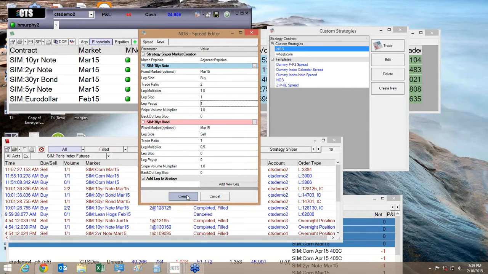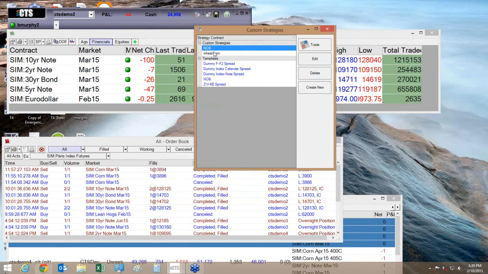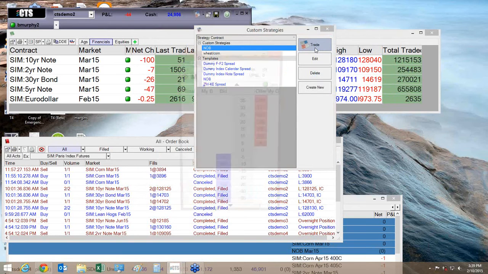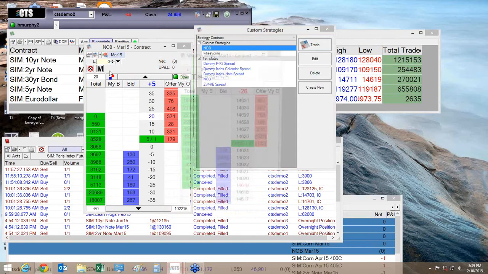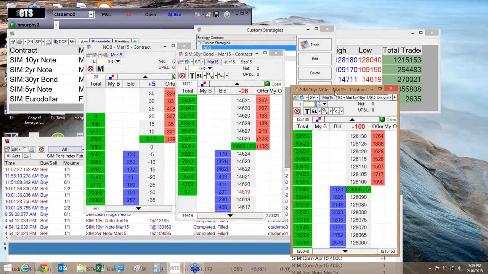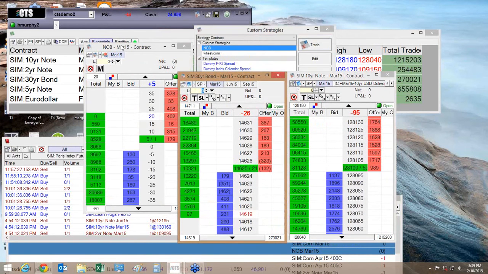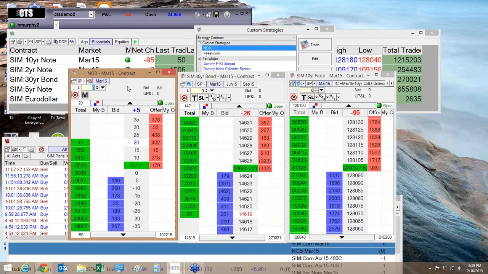And once I click Create, you notice that up in the corner here it gives me my knob, a custom strategy. I now can click Trade. So what happens is we create a market for this spread just like you would see anything else. I can also click on here and look at the legs. So it'll automatically put up the 10s and the notes as the 2 outright markets. So I can see all 3.